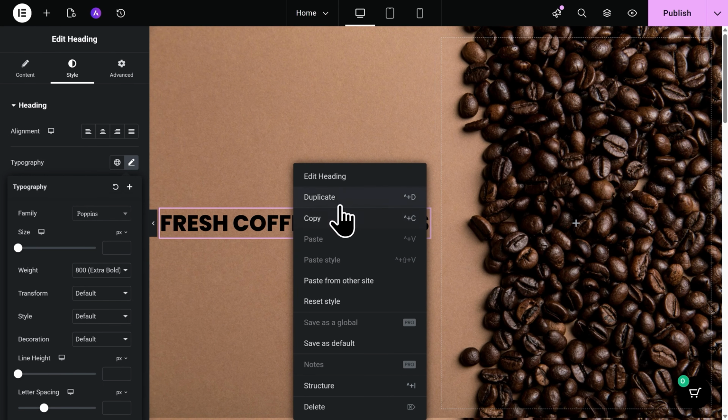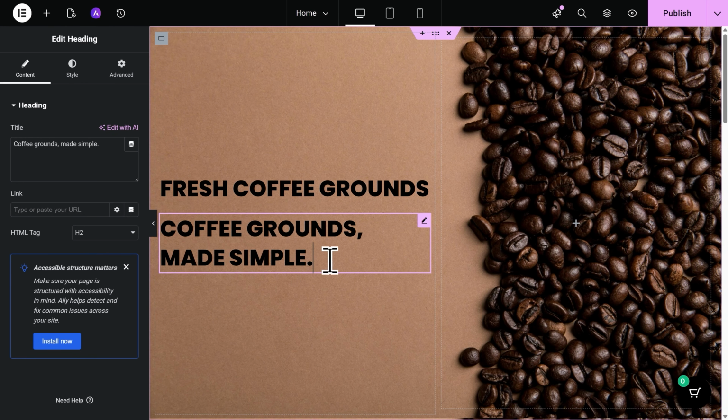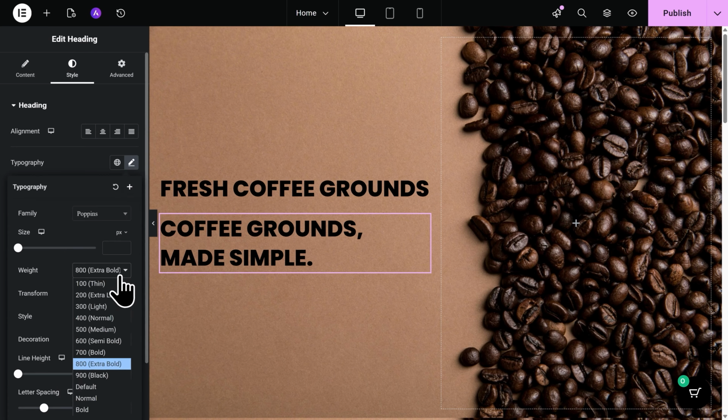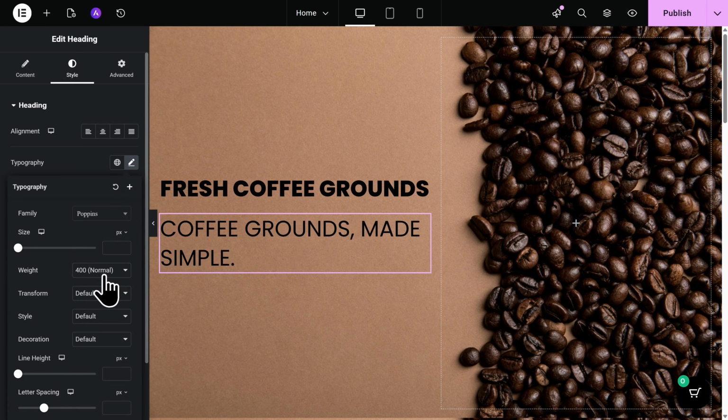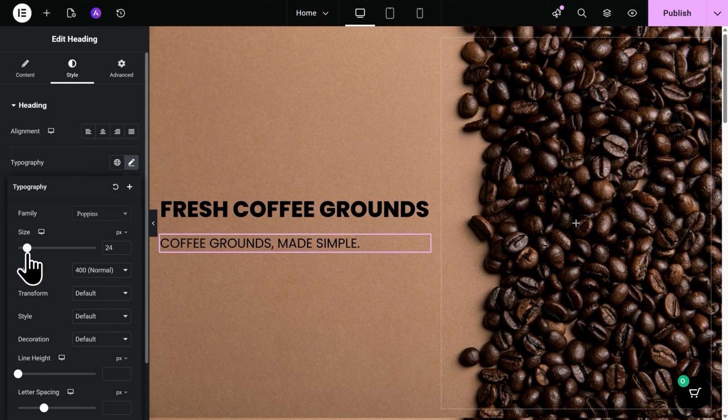Right-click on it and click Duplicate. I'll change out this text by double-clicking on it, then I'll paste in my subheading. Now for this text, I'm going to go back into the style settings, click into typography, and then under weight, I'm going to set this to 400. Now I want to make this text a little bit smaller as well. So I'm going to go to the size slider here, and I'm going to scale this text to where it looks just about right. I think 24 pixels looks just about right here.